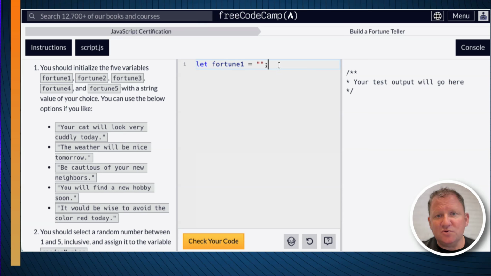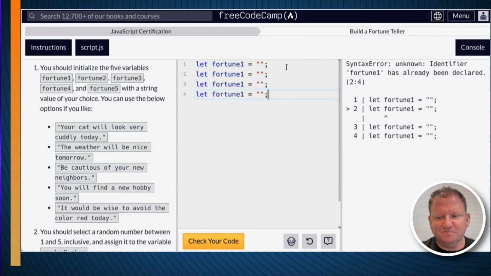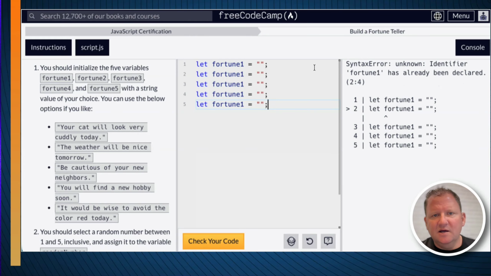I'm going to rinse and repeat and copy this 5 times because I need to go all the way up to fortune 5 in order to get this to work. So I'm going to highlight that, copy it to my clipboard, go to the next line of code, paste it, and then paste that again just 5 times. All right, I believe I have it up there 5 times. I'm on line 5, so that lets me know.